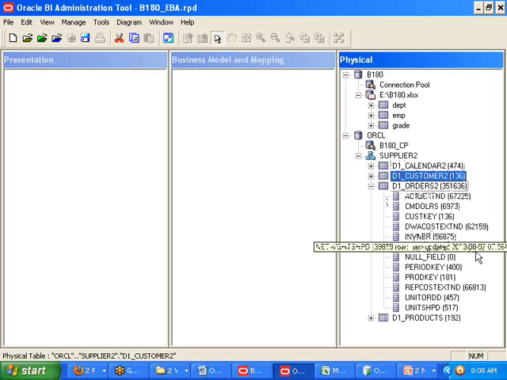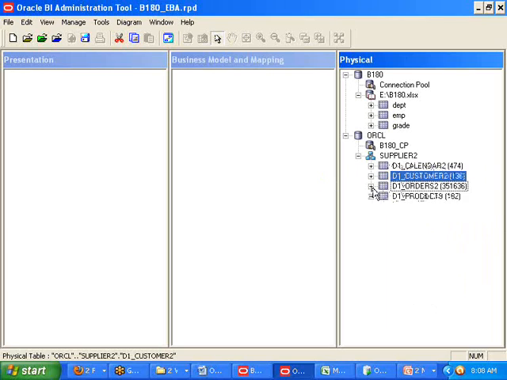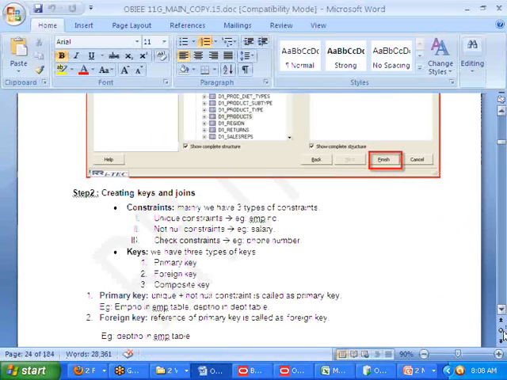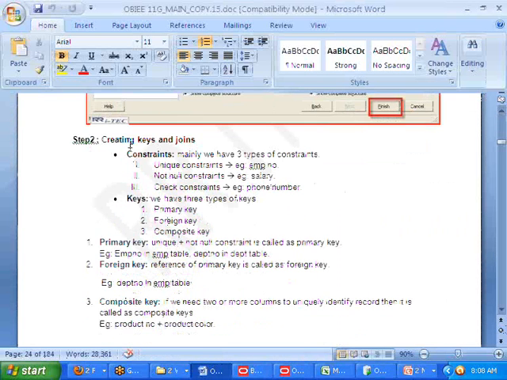That is D1 orders 2 has no key symbols. Am I clear? Okay, if people understand how to create the keys and joins, that is what our step 2 is. If I want, I can go through this one.